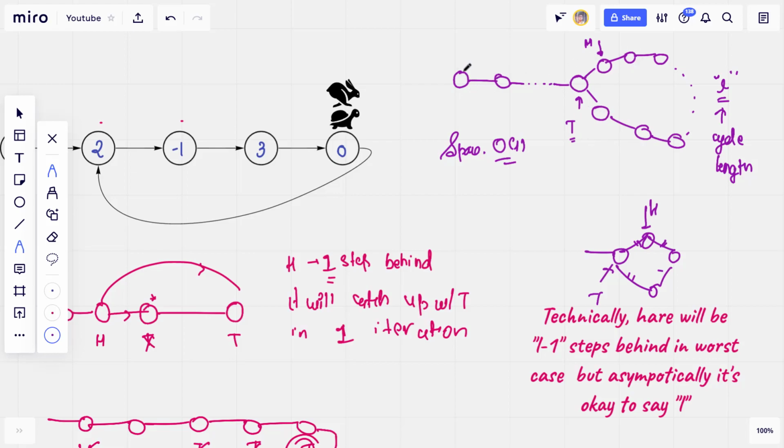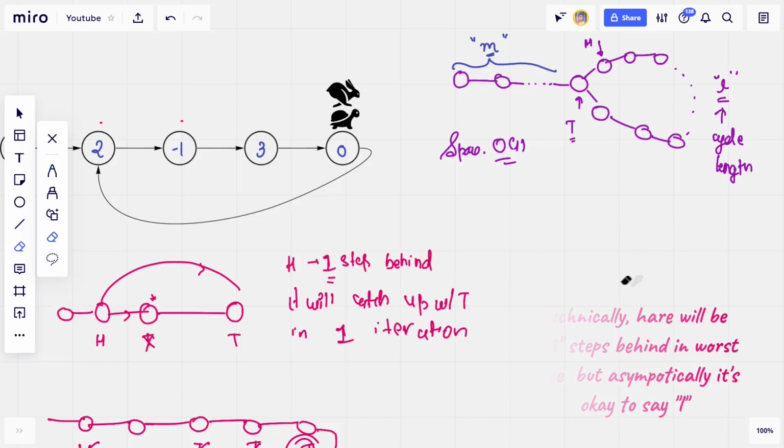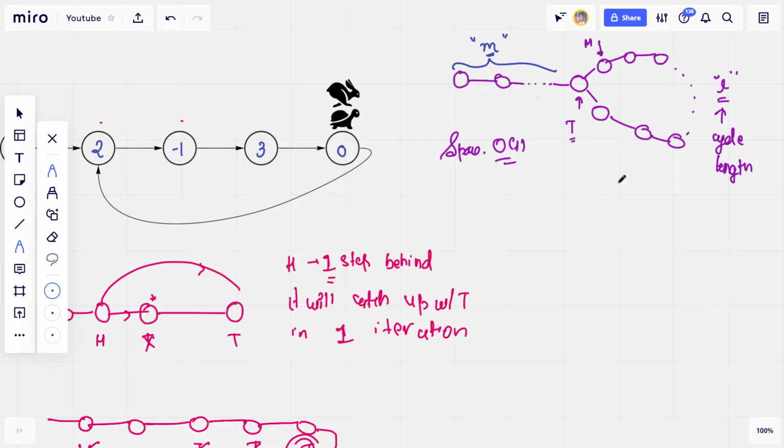So, let me take a different color. We have already done, let's just say, this number is M. These are some starting nodes, whatever you want to name them. We have done M iterations, and then we have to do L more iterations, right? So how many total iterations do we have to do? Let me write it here. We have done these non-loop nodes, if you want to name it that way, and then we have to actually move into the entire cycle, right?